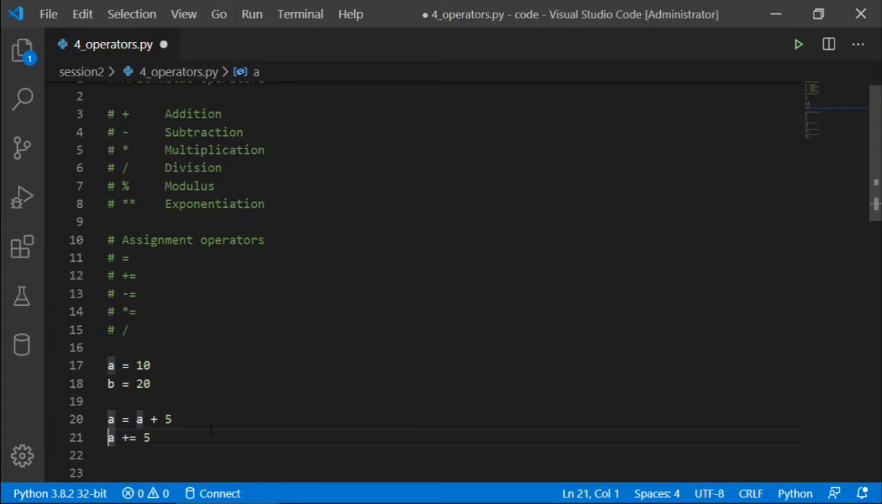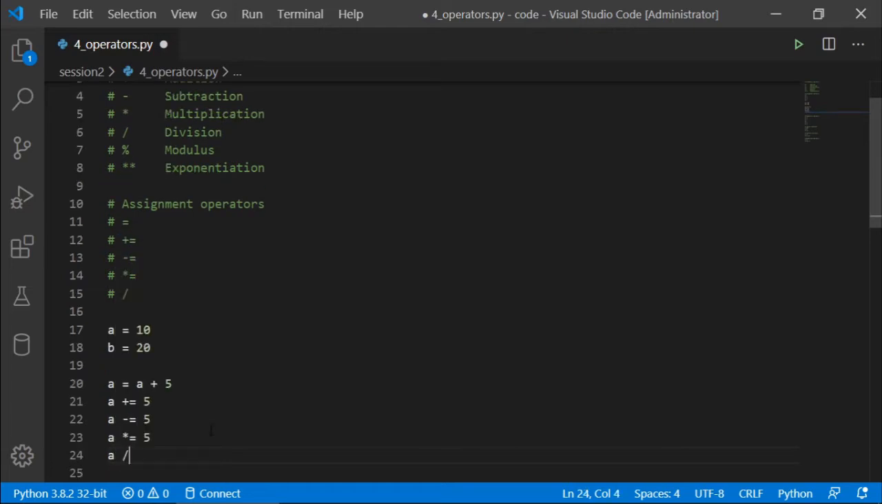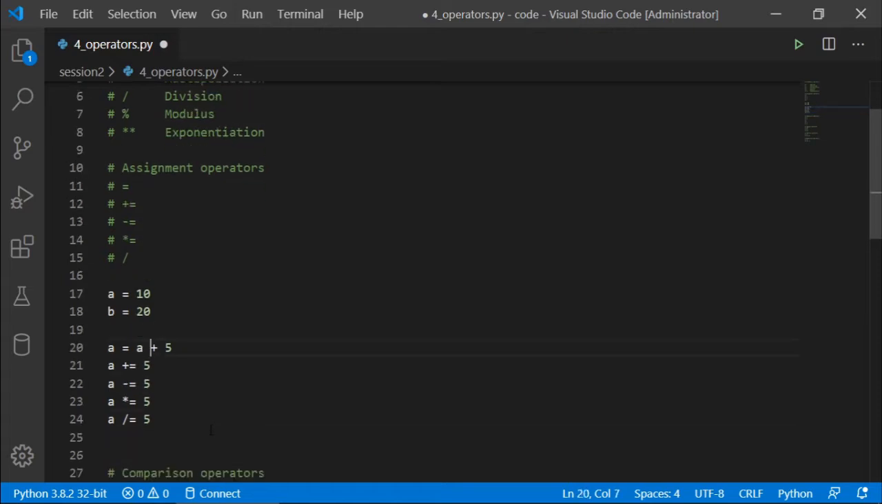Here also this assignment operator will increment A by 5 and stores it back to A. Likewise, it subtracts and stores that back to A, multiplies by 5 and stores it back to A, and divides by 5 and stores that back to A. So like that assignment operator behaves.